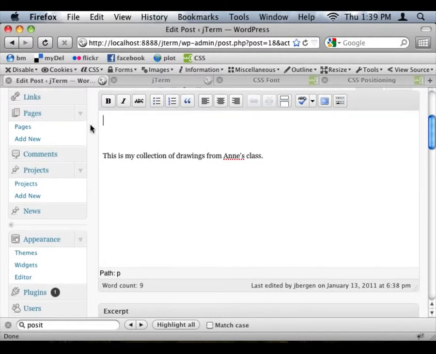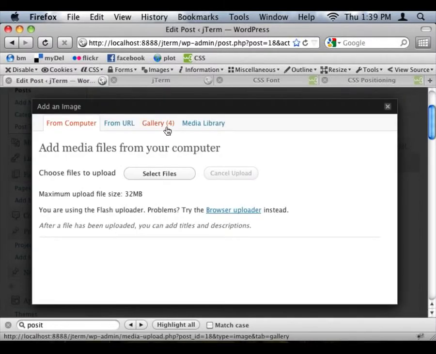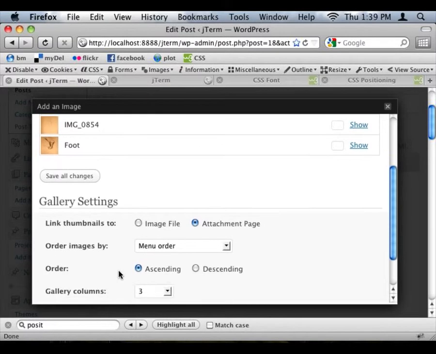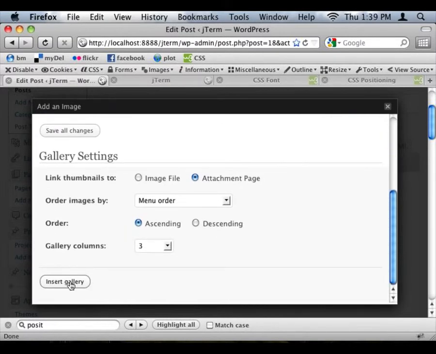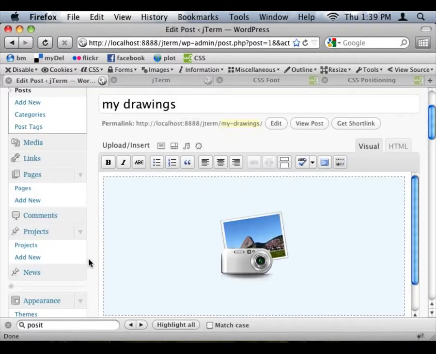WordPress has this nice little function called gallery or add gallery. Go down here, I can insert gallery, I can change some things. So I have 4 images. I'm going to make a 2x2 grid. And you can choose whether to link it to the image file, all sorts of things. Don't worry about this too much.